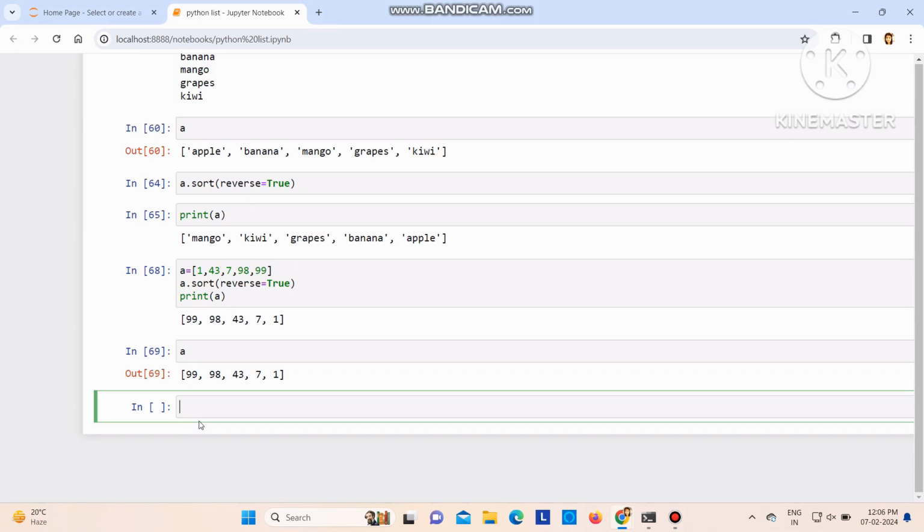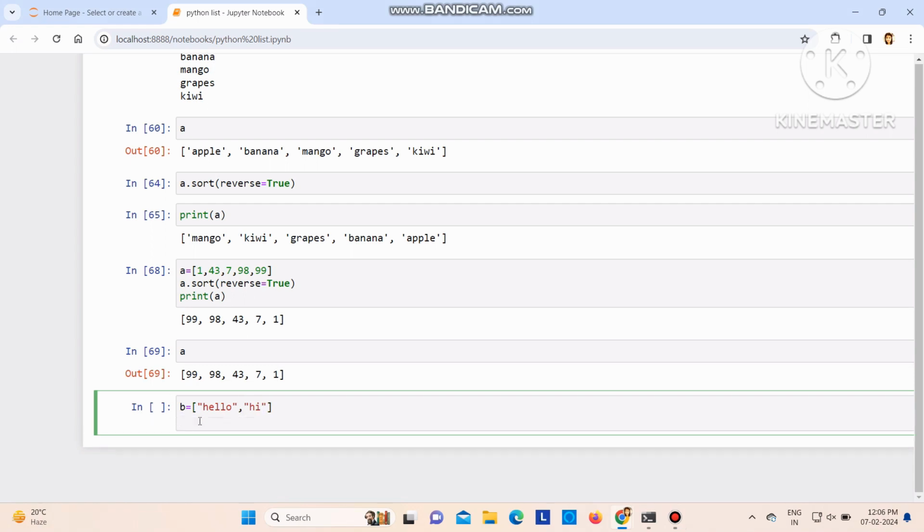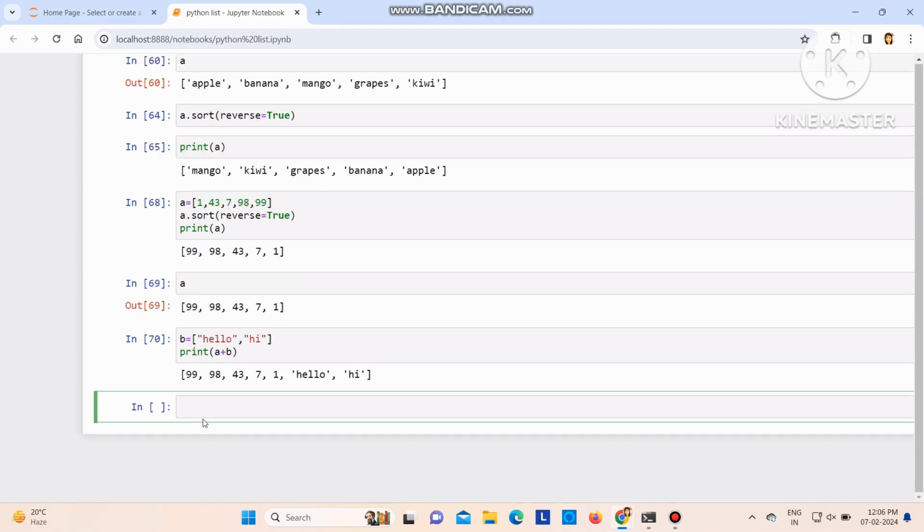Now we will see how we can concatenate two lists. So a list we already have. Let us create another list B. Suppose we want to concatenate these two lists. So we will simply write print a plus b. So these two lists have been concatenated.